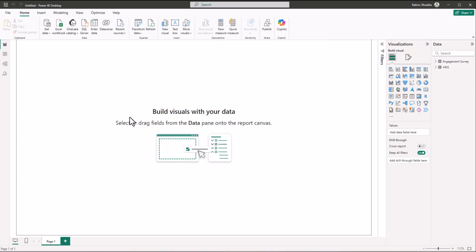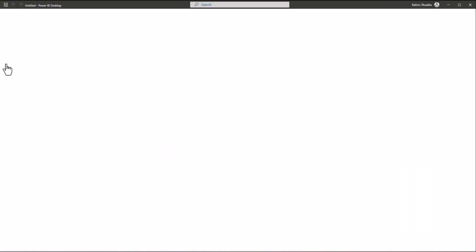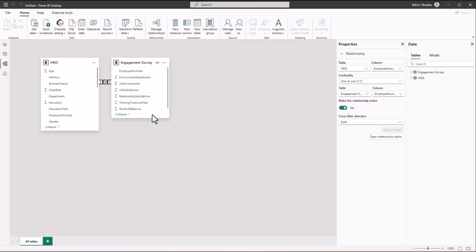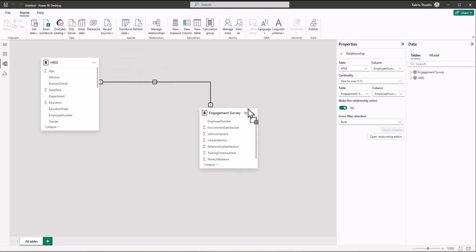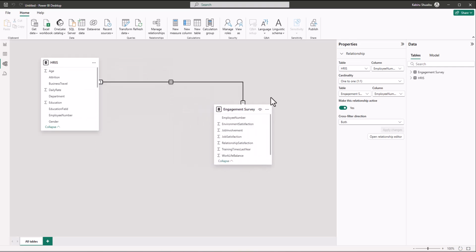So our data has finished loading. When you come here to model, you can see sheets. In Excel you call it sheet. So these are both the data.